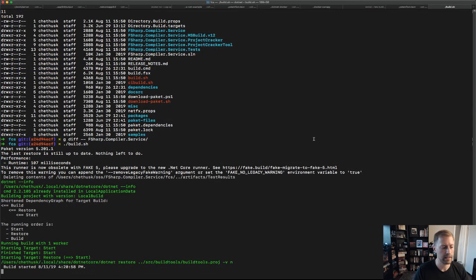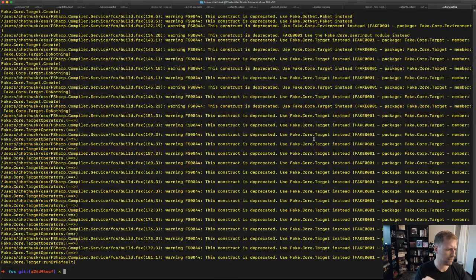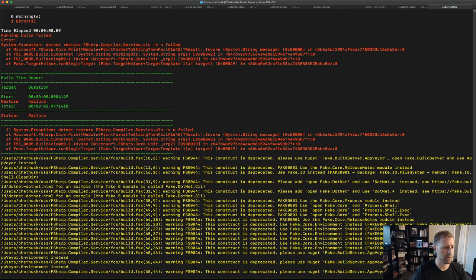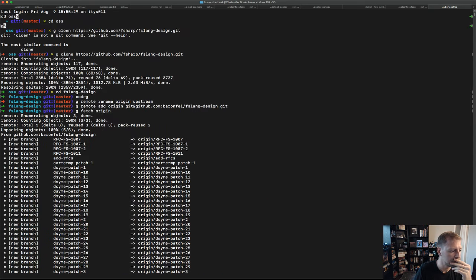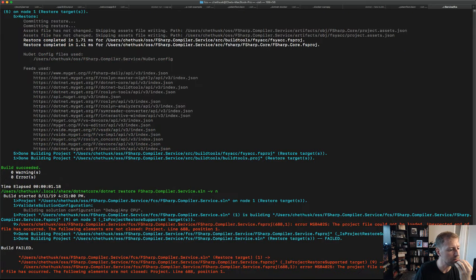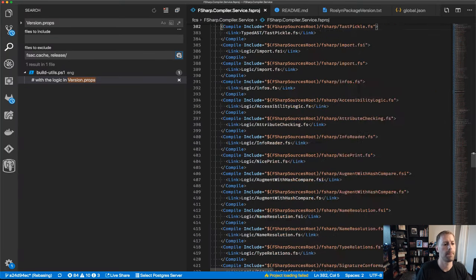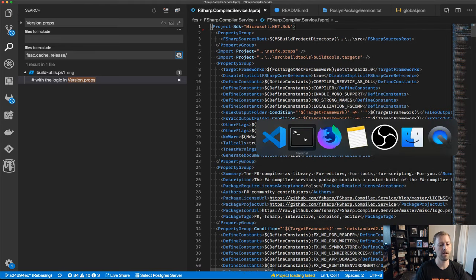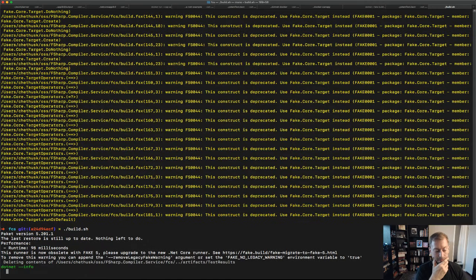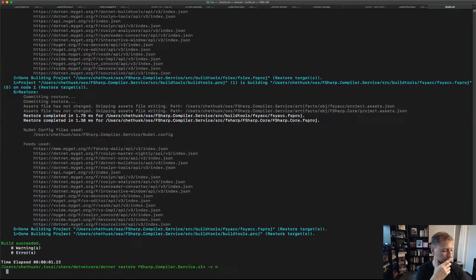One thing that's weird about this is that they build FCS as part of the official test matrix in FSharp core, or .NET FSharp. Whole bunch of fake warnings. Why can't you read this file? You know what? That's why. Duplicate project elements up at the top. I don't know how that got in there.